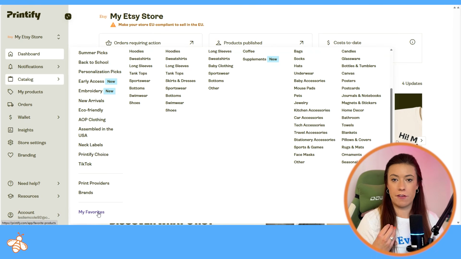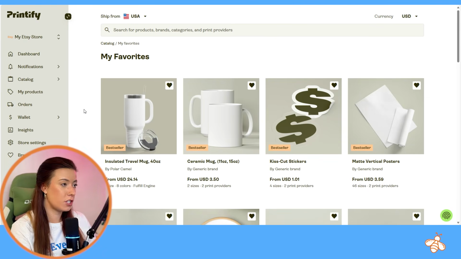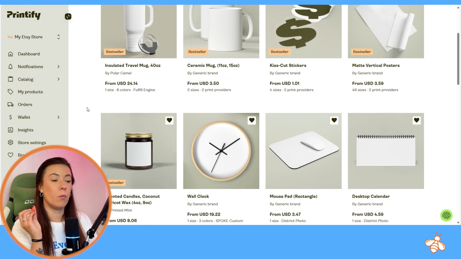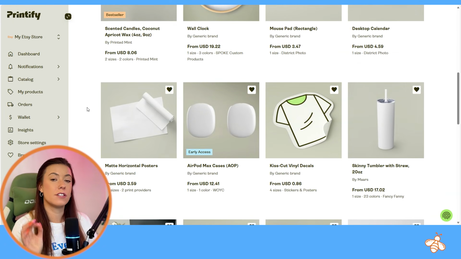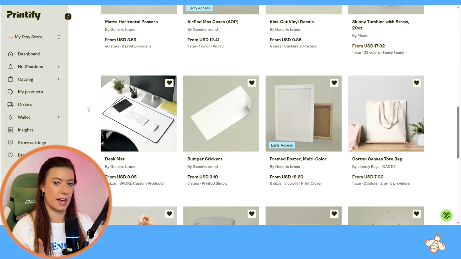So for my EverBee store, I've actually already done the work of going through all the different product options on Printify to determine which ones were going to make the most sense for my ideal buyers for my EverBee store. So I went ahead and just favorited all of them within Printify. So now I'm just going to go through my favorites and see which of these is going to make sense for my ideal buyer. So here's one that I'm thinking is actually going to make a lot of sense here for my people: a bumper sticker.